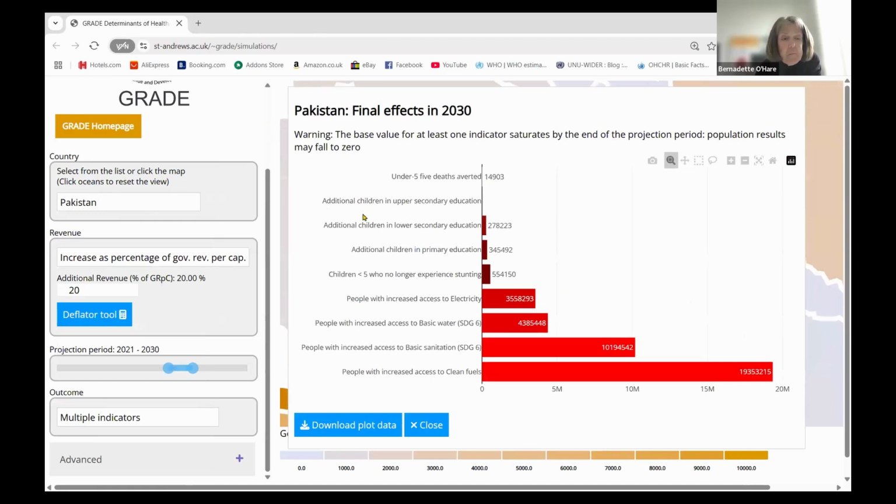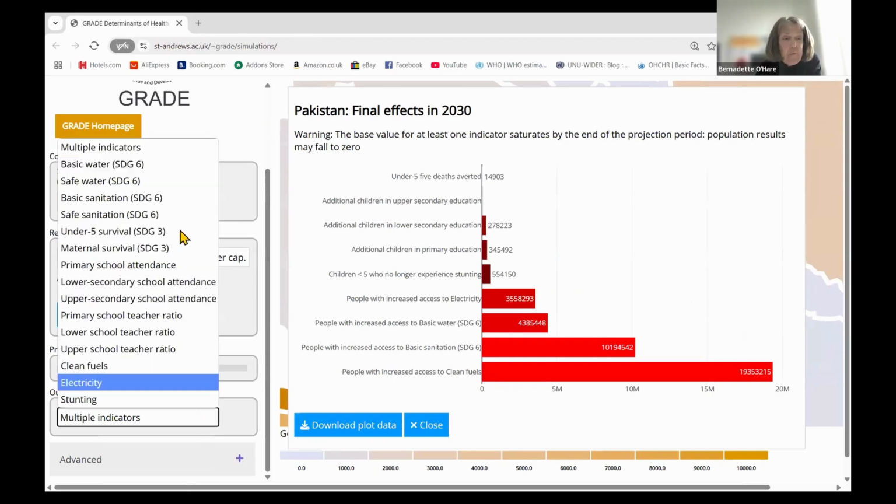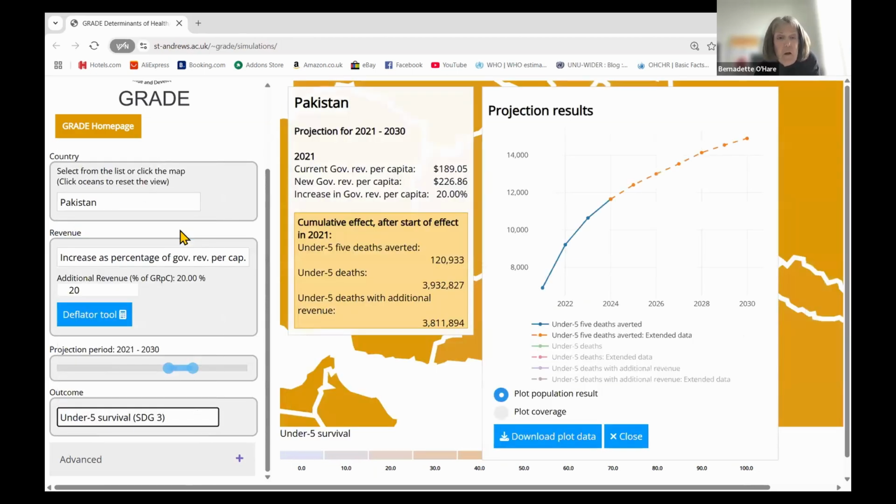And again, we see the numbers are huge. Multiple indicators, clean fuels, 20 million. Let's look at one of them individually, and we look at under 5 mortality. And over 10 years, the cumulative effect would be 120,000 children's lives saved. In 1 year, in 2030, it would be just over 14,000 lives.